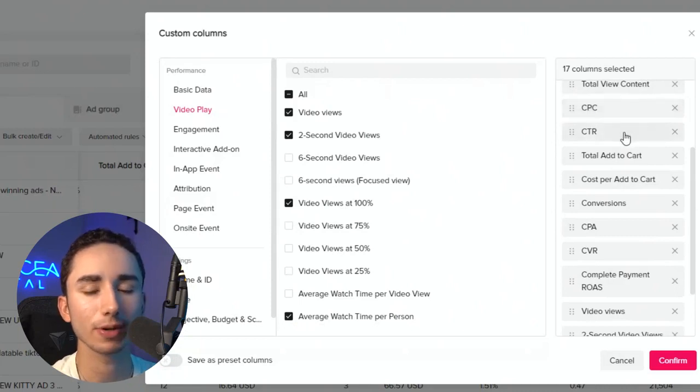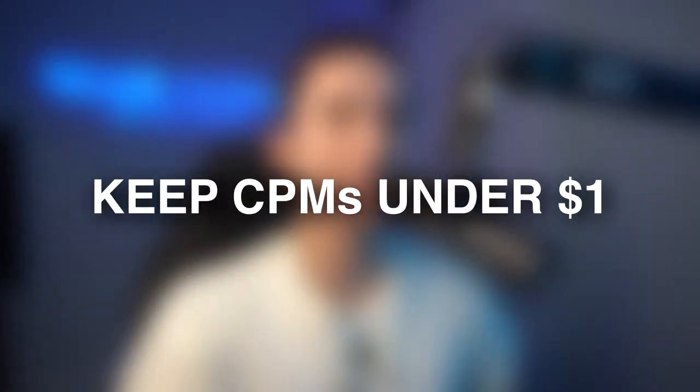Now, the next thing, CPC, pretty self-explanatory. CPC, CTR, these are both for my ads. So for CPC, I tend to aim for 50 cents or lower. Honestly, because CPMs are a little bit higher now on TikTok, I would say anything under $1 is pretty decent.